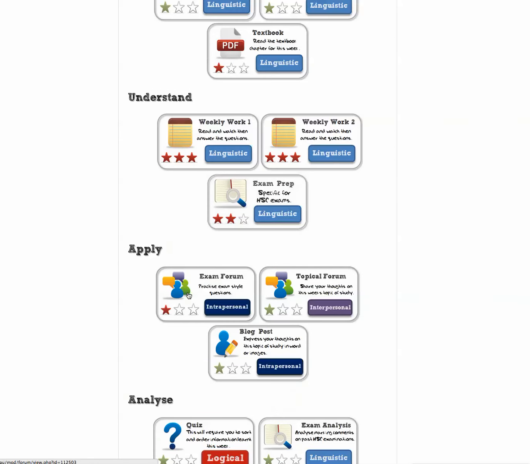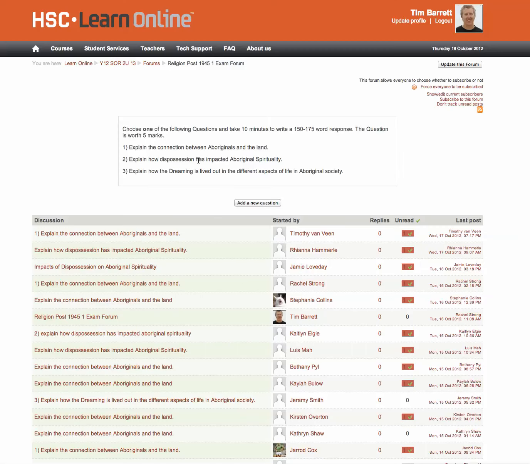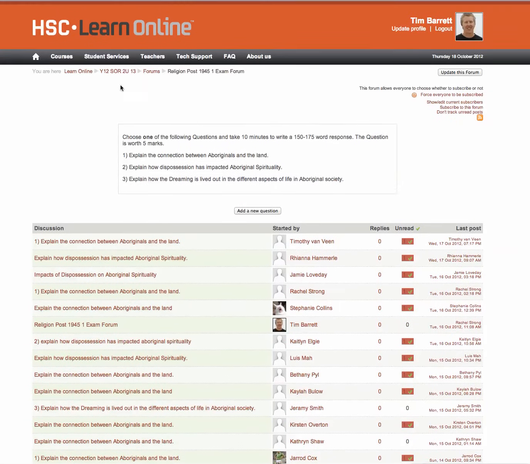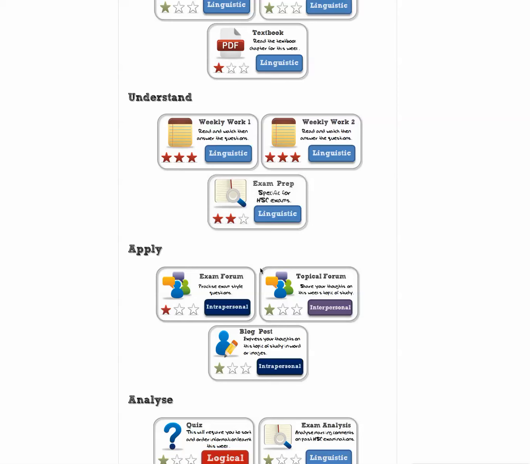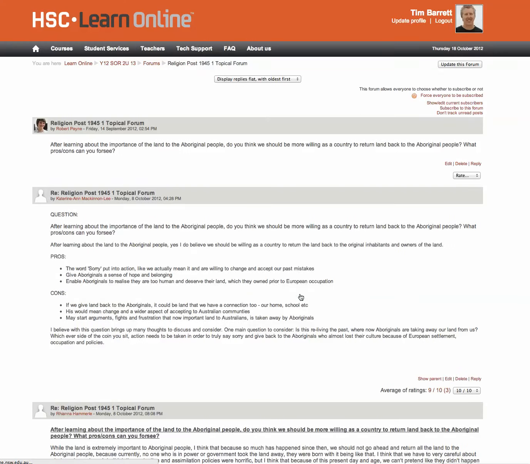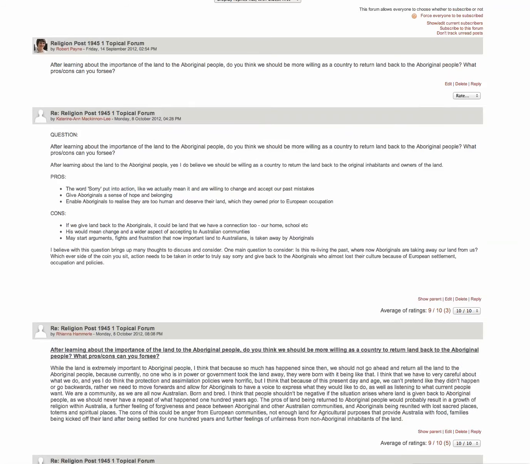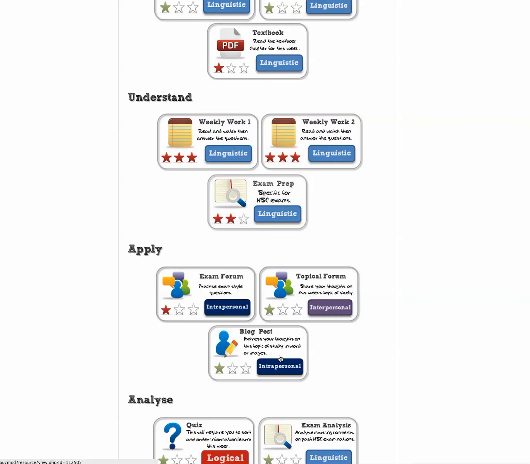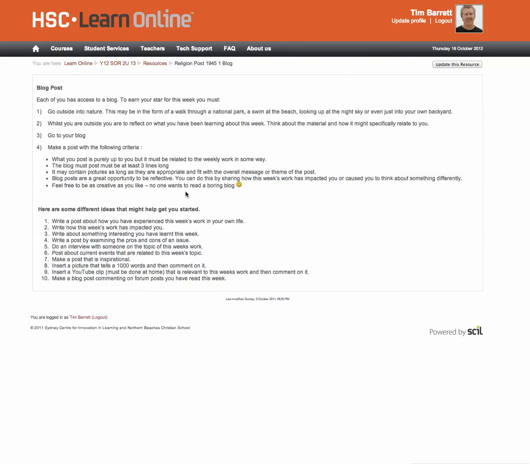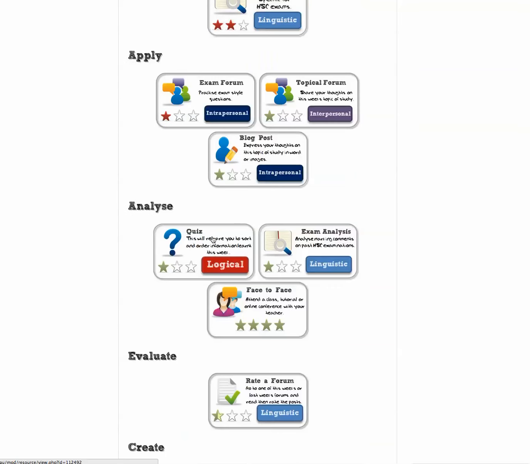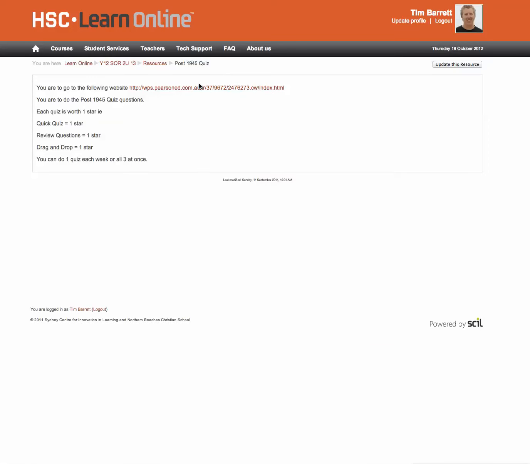Going through exam forum, very similar, except you choose one of these questions and just respond down there. So they're compulsory. Then you have topical forum, which is just replying, okay. Blog post, you can just go to the home page and make a blog post, but it's only optional. Quiz, okay, you go to a website and you can do the quizzes.